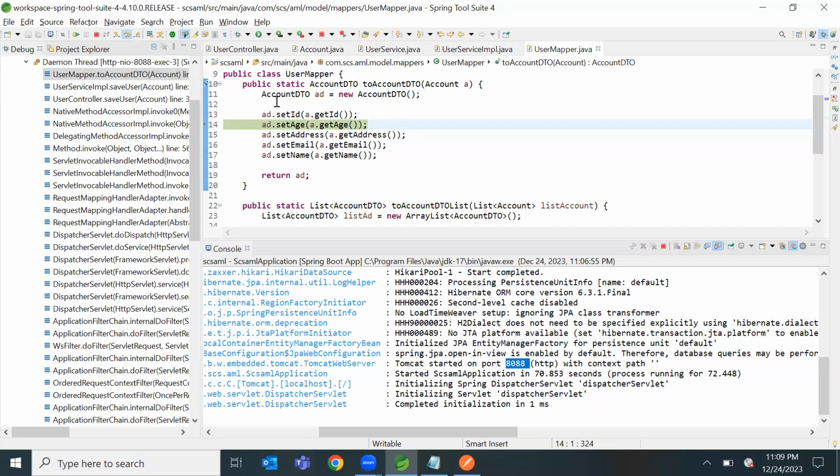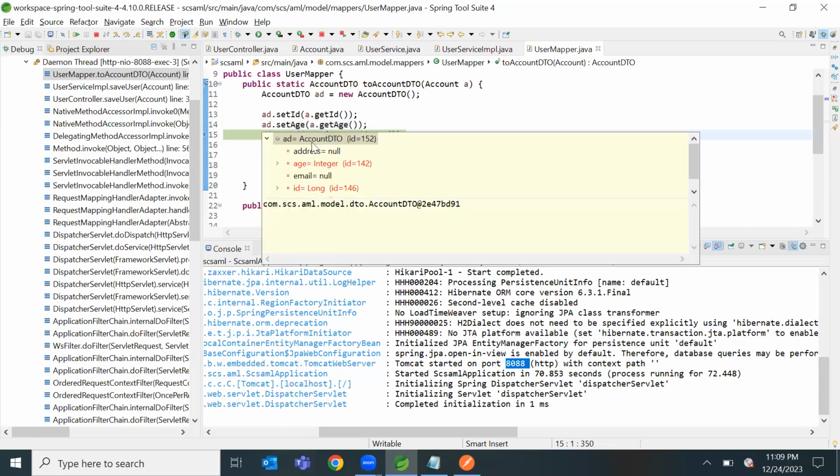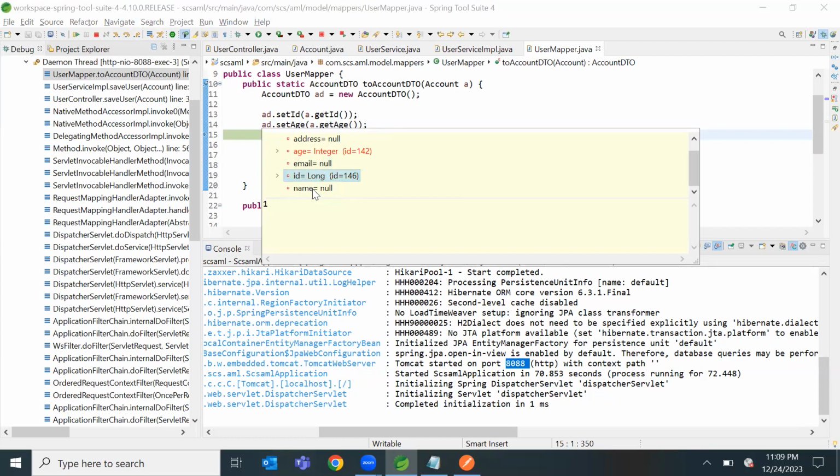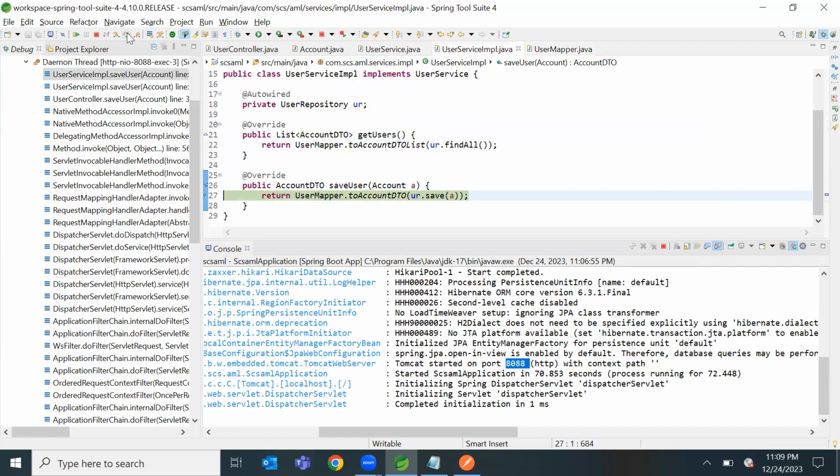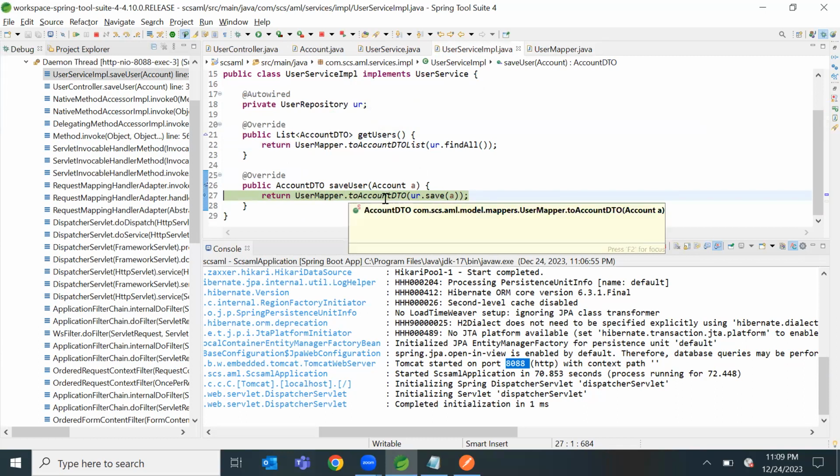Now it will set the ID from A, then the age from A. You see, ID and age are set: ID 1 and age 30. It will set each and everything here, email and name, and then return it. It will return whatever is set in the account DTO, because the toAccountDTO function returns account DTO.